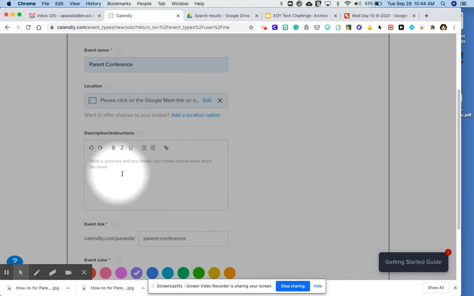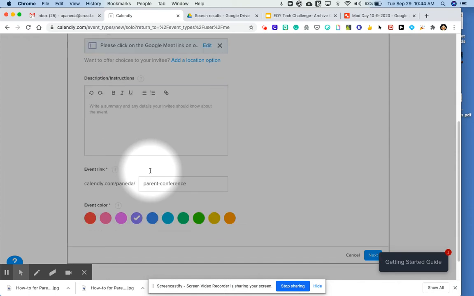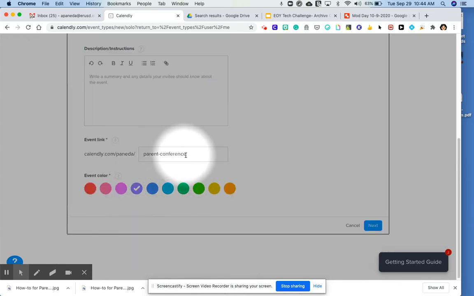Here, if you want to add any information, you could do so here, or even a link. Here, I'll let you customize the URL. I'm okay with this. And also customize the color. When you have selected, if you want to switch it, just click and it will give you the color type. And you're going to click next after that.